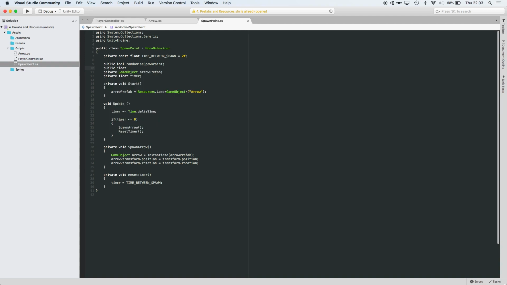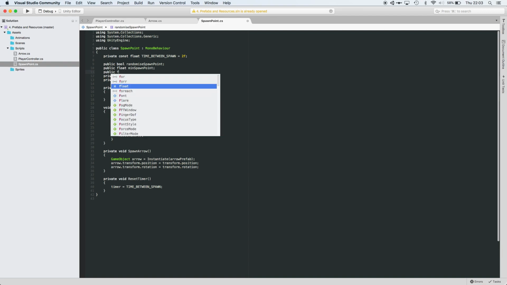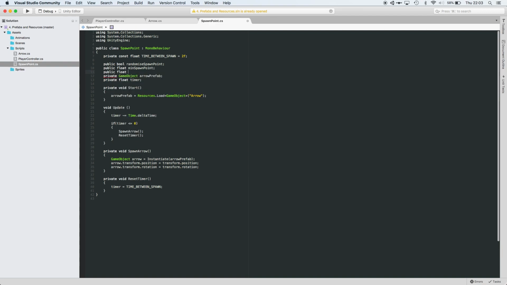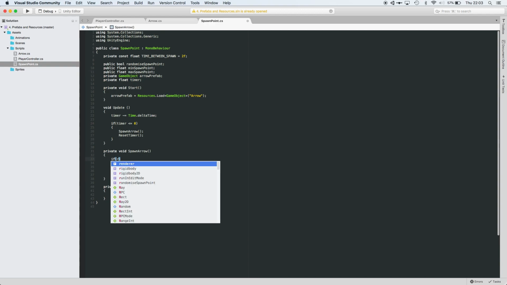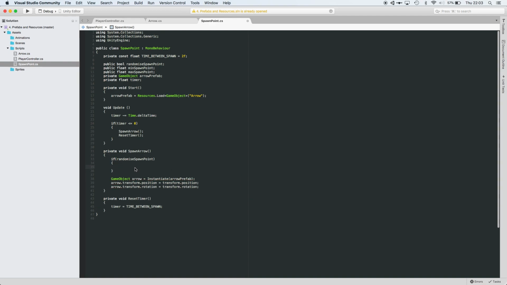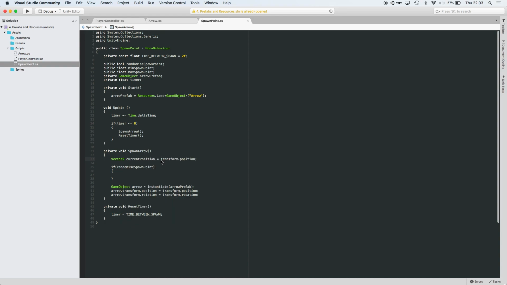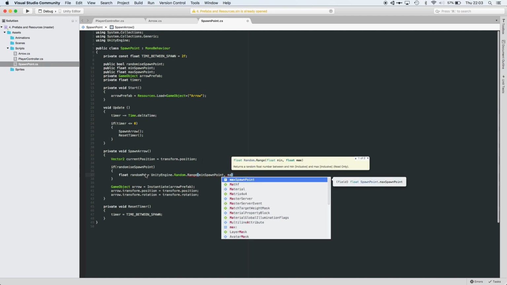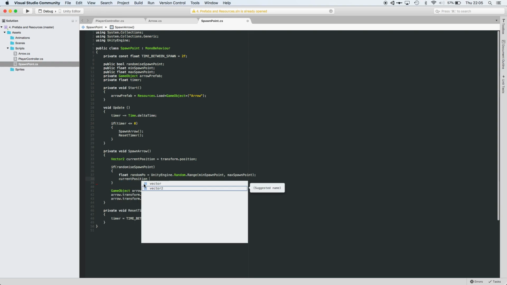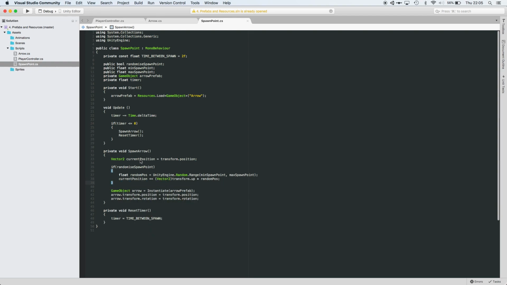We'll also add another couple of floats, one for the minimum distance that our arrow can be from when it starts relative to this spawn point, and another one for the maximum position it can be relative to this spawn point. And when we're going to spawn the arrow, we'll just say that if randomizedSpawnPoint is set, we're going to want to affect the position in here. So I'll cache off the current position of the spawner, which is normally where we're going to create our arrow at. And if randomizedSpawnPoint is set, I'll find a random position between the minimum spawn point and the maximum spawn point. I'll then apply this to the current position that we've cached off, and then set our spawn point to be this current position value that we've just changed.